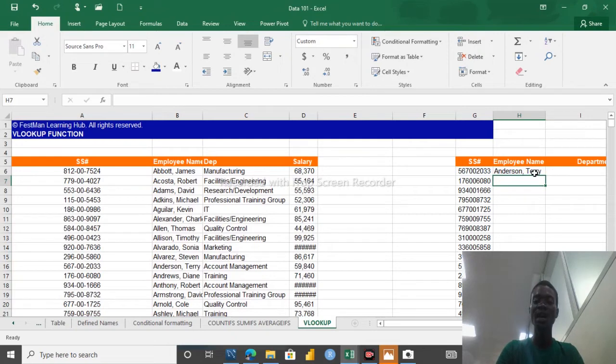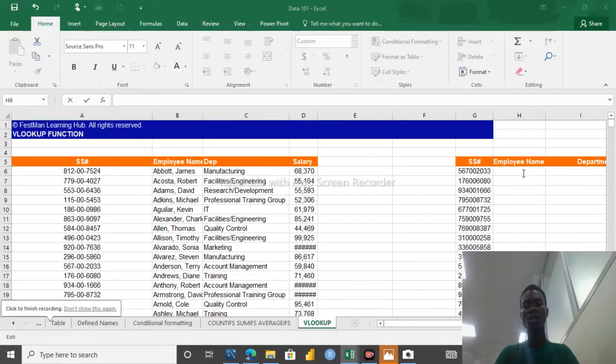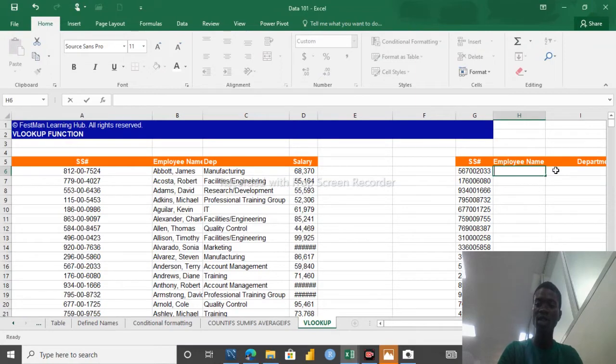So let me take it away. Let me show you how it's going to be very flexible and return every data at once. Okay, that's basically how to use the VLOOKUP to return the employee name. Let me use it again to return the department name.